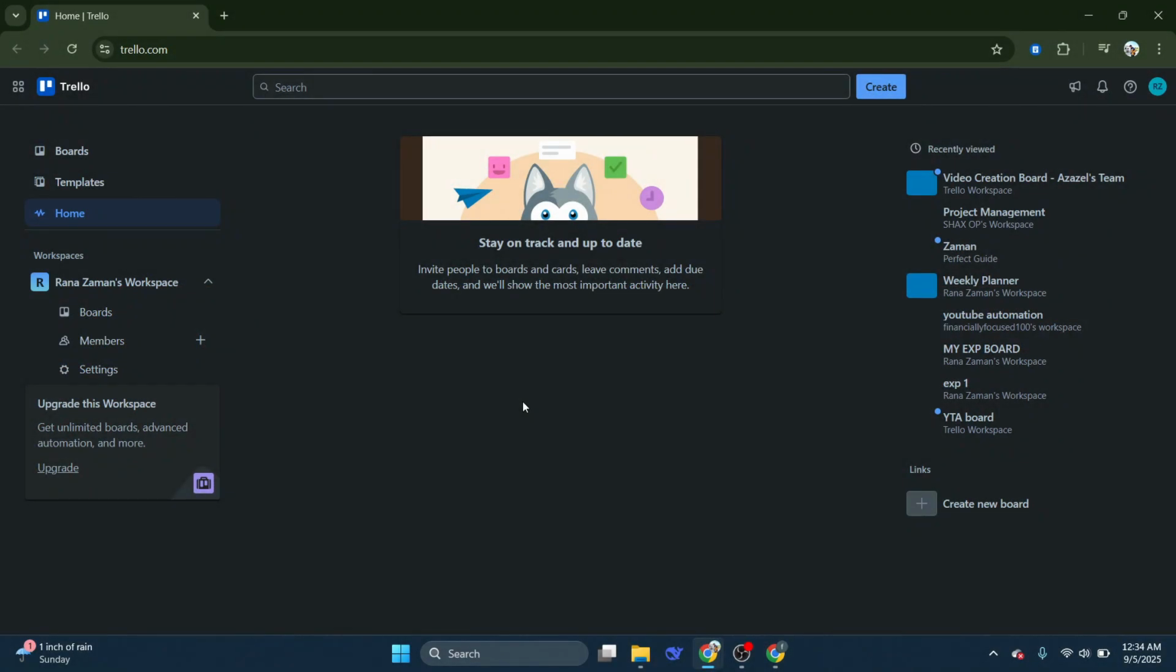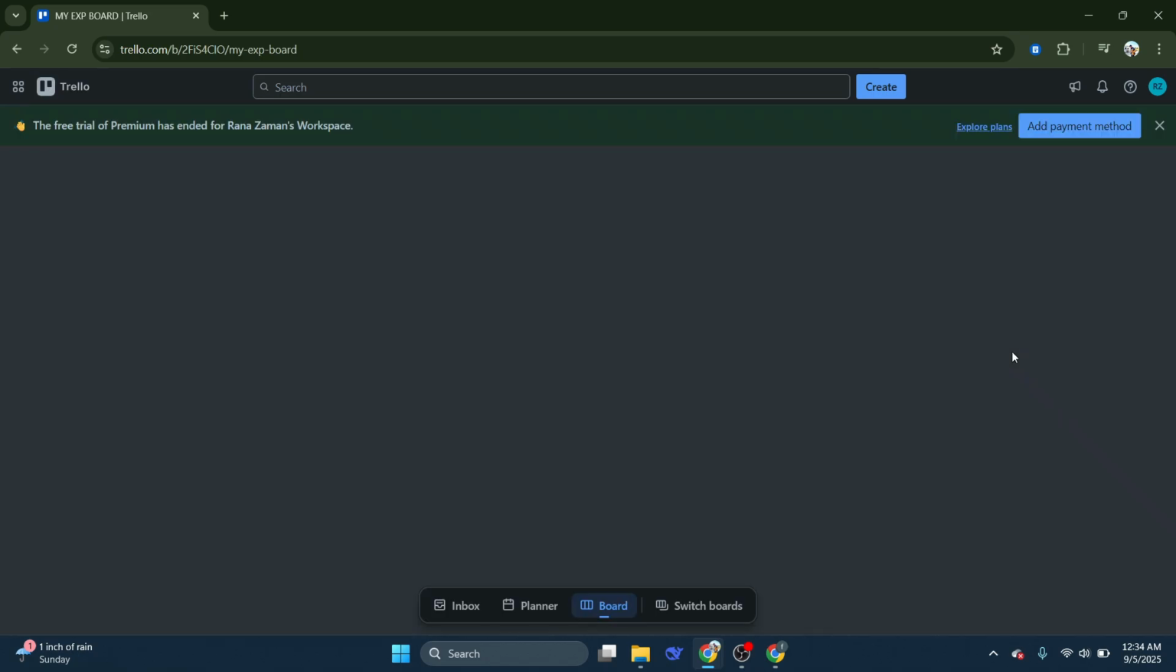To begin, you'll want to navigate to the Trello website and log in to your account. Once logged in, you'll be taken to your Trello workspace. Here, locate the board you'd like to connect to Discord.